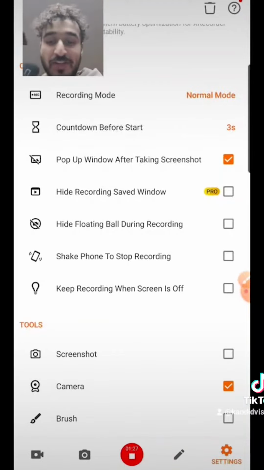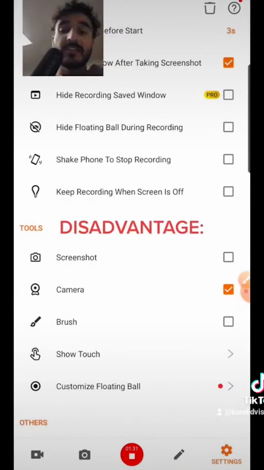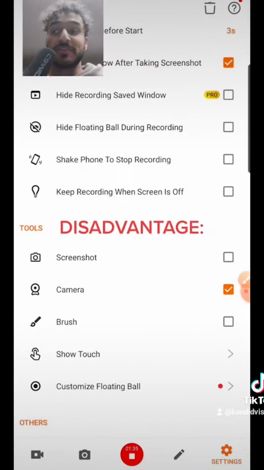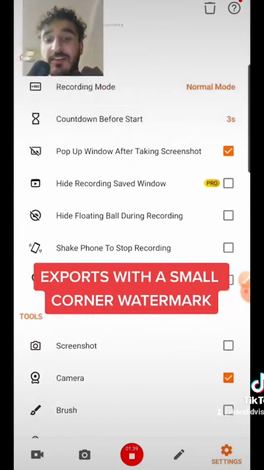So this is a really cool app that you can use. It's completely free. The only disadvantage that I found is that it exports and it has a watermark on the video, so just be aware of that. But otherwise, it's a really cool recorder. You get everything that you see, and I think it's amazing to use.